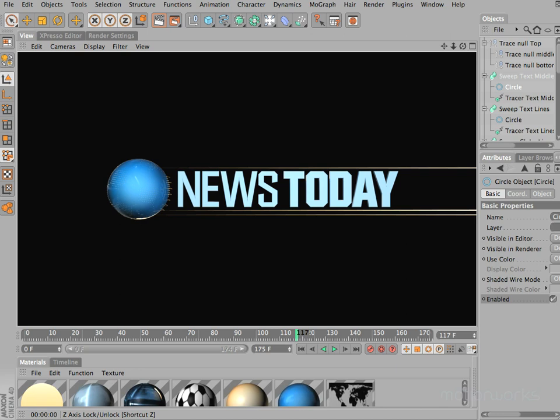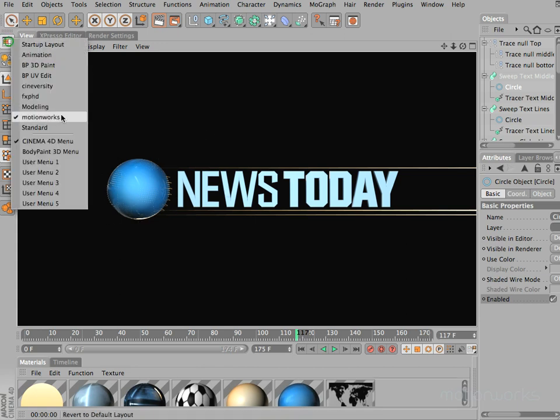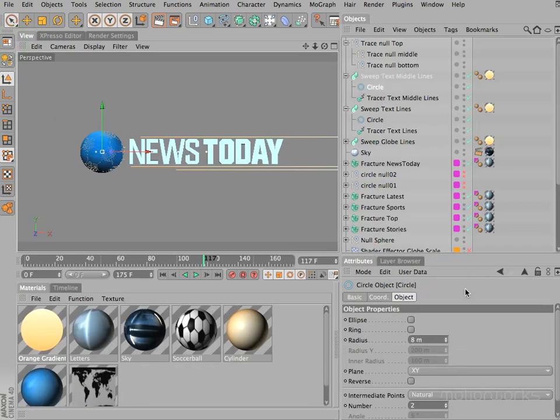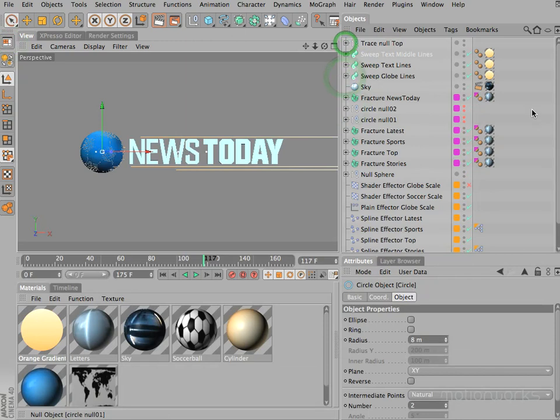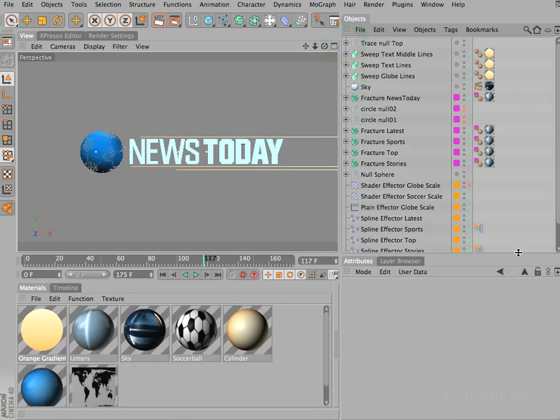Okay, so before we end this part of the tutorial, just a couple of things that I'm going to add in. At the moment we have the football texture still visible there, so I'd like to wipe that off and this to become more of a sort of generic icon for a news program. First of all, let's come up here and reset our layout back to the MotionWorks layout that we use for this project. Okay, cool stuff.